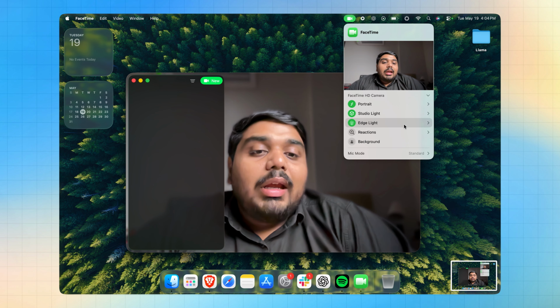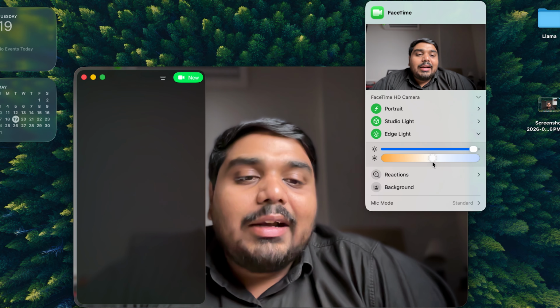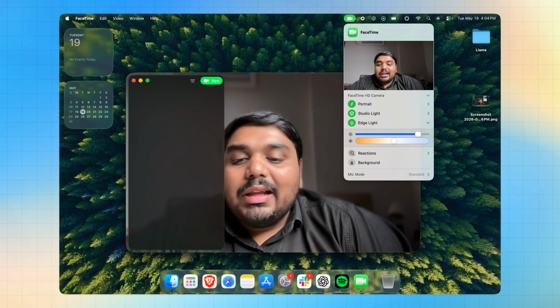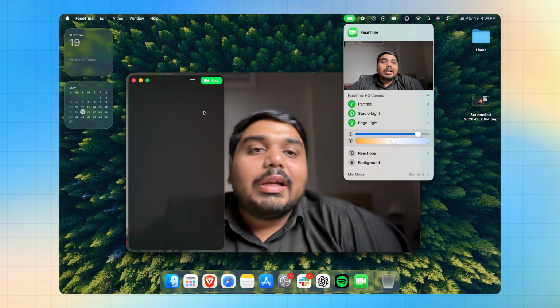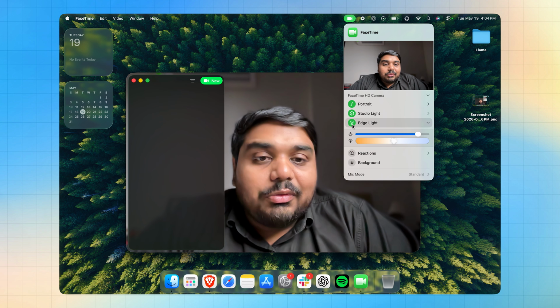In edge light, you also have some options to change the warmth of the light and also the brightness of the light. If you hover the mouse anywhere near the edge light, it is going to go transparent so that you can use the screen still. So in darker environments, this is going to be useful.